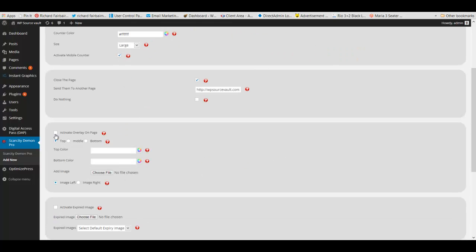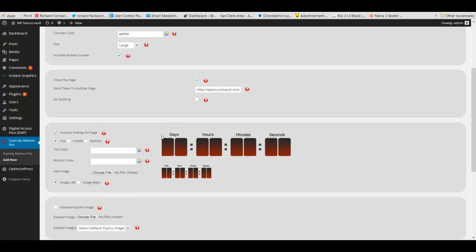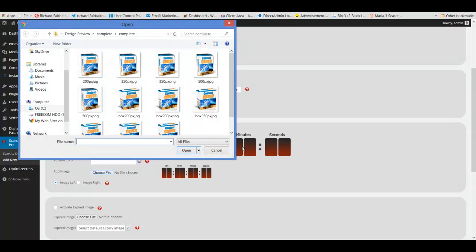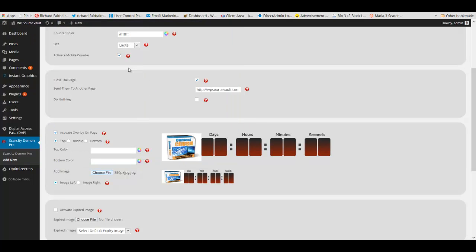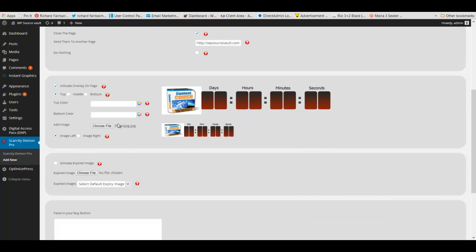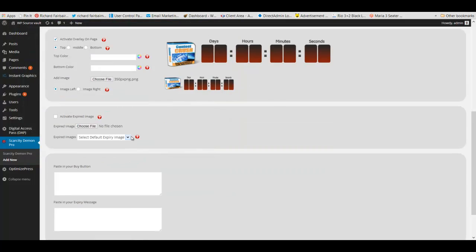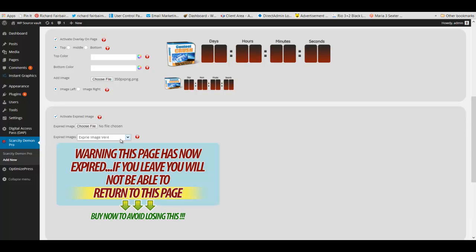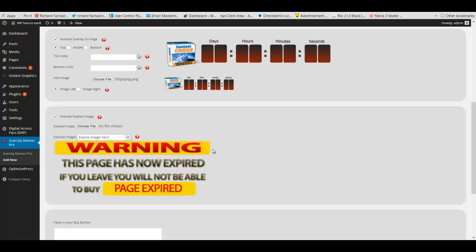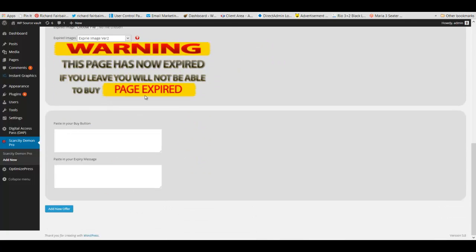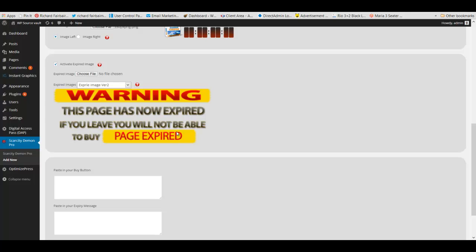So I'm going to activate the overlay on the page. I'm going to choose a file. I'm just going to use one of the box shots for the side, Contest Crush. In fact, I'll use a PNG image, it looks better. I'll keep it to the left. I'm going to activate the expired image. Now, you can add your own in here, but as I said, we've been testing these and they do work very well. But like I said, you can create your own if you wish and add it in there.